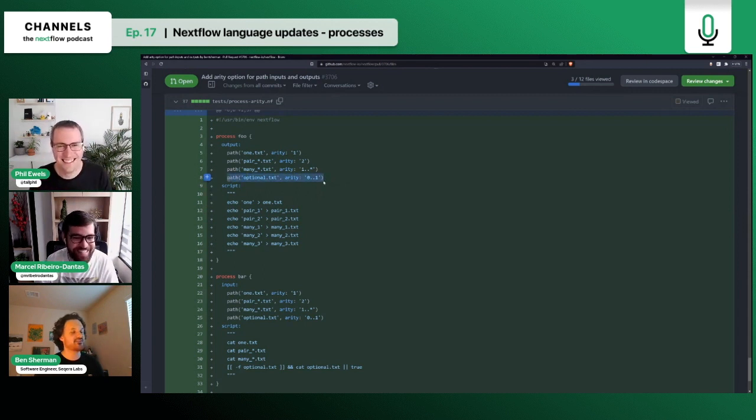Probably there's no need to do this. You could just make it nullable or optional instead. That might be a bit more of a cleaner way to do it. But because it's possible, I want to make sure that it at least works and doesn't explode, right? So we have it in there.